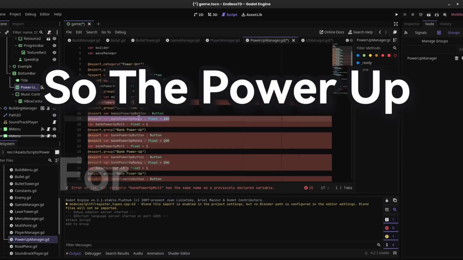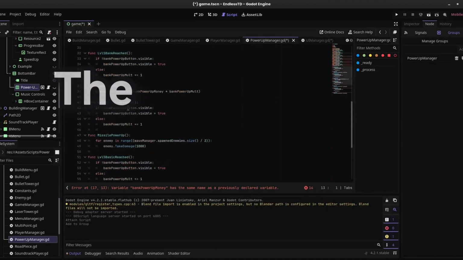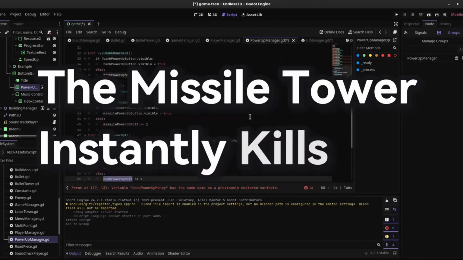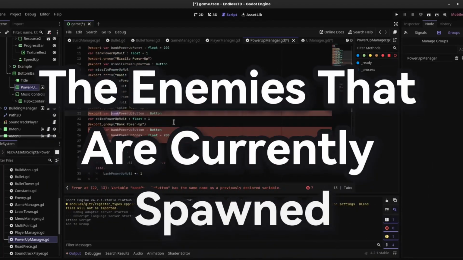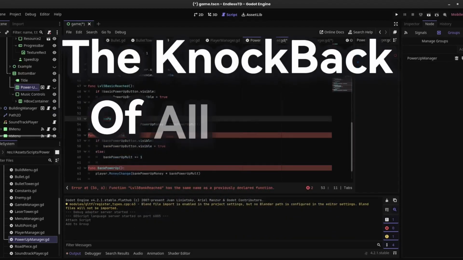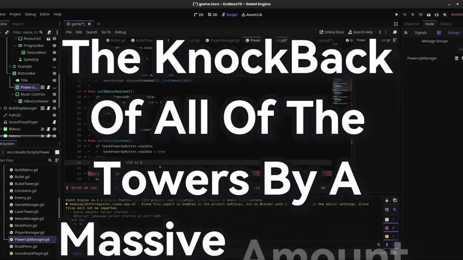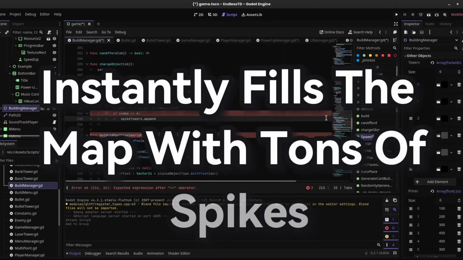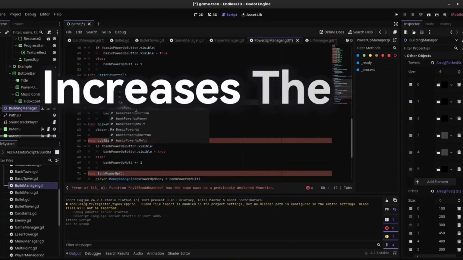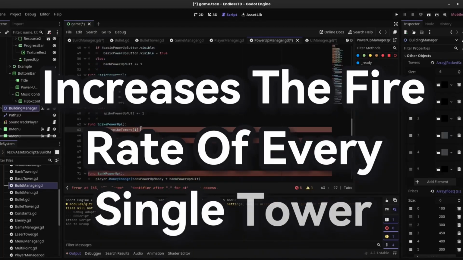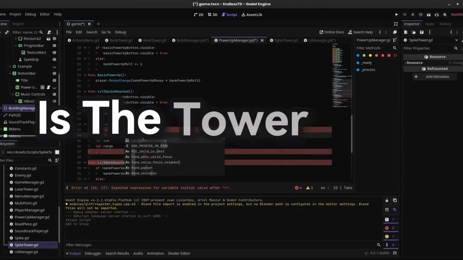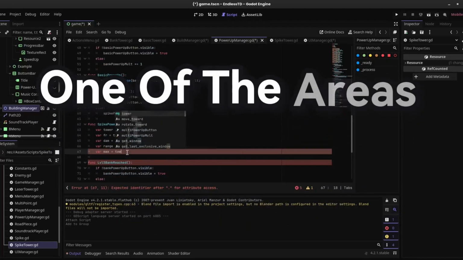So the power-up for each of the towers are that the bank tower increases the player's money, the missile tower instantly kills half of the enemies that are currently spawned, the basic tower increases the knockback of all of the towers by a massive amount, the spike tower instantly fills the map with tons of spikes, the multi-point tower increases the fire rate of every single tower, and lastly the laser tower, which is definitely the weakest, is the tower that gets rid of one of the areas where you can't build.